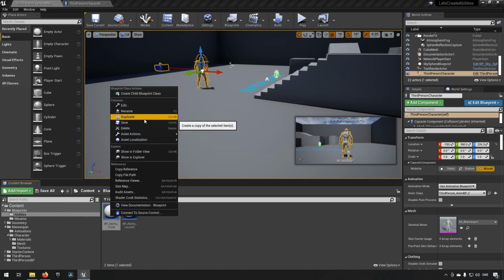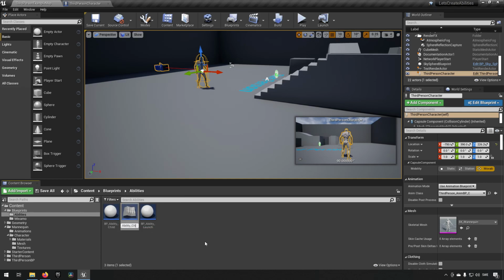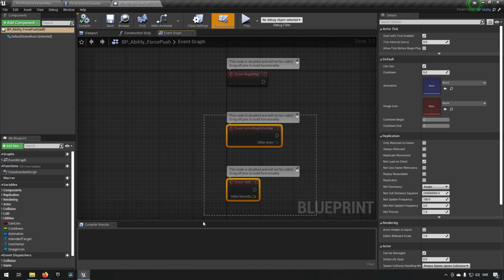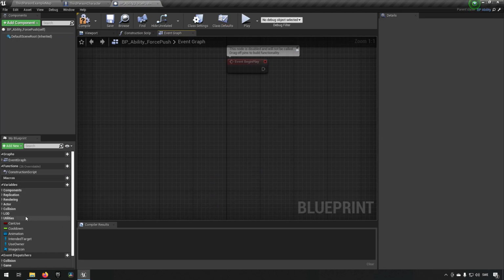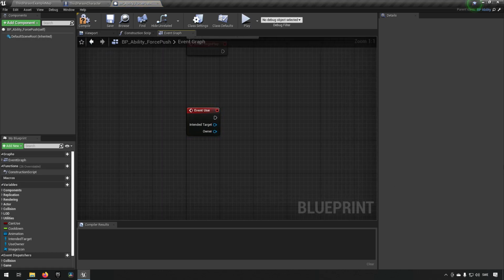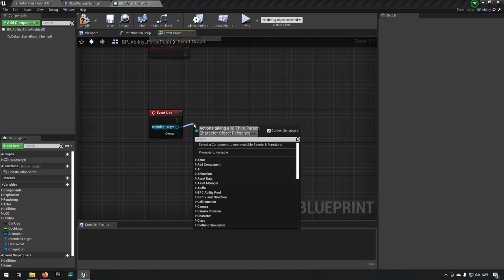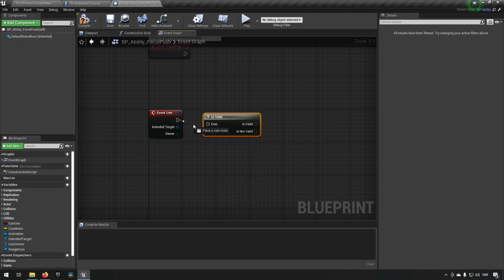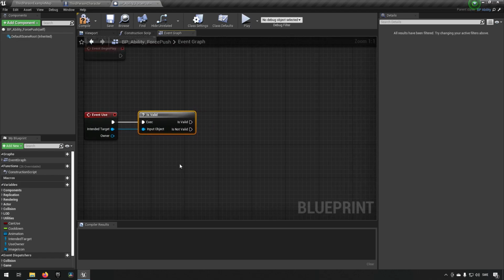So let's duplicate again, and let's call this force push, for example. And open that one up. Can remove this stuff, and we want to see our use event. So this one we can make a little bit more complex. First of all, we can check if we have a valid target. We probably should have done that in the other one as well. Like so. And then we want to make some kind of calculations for what we want to do with this character.